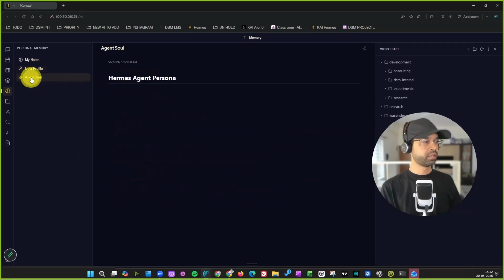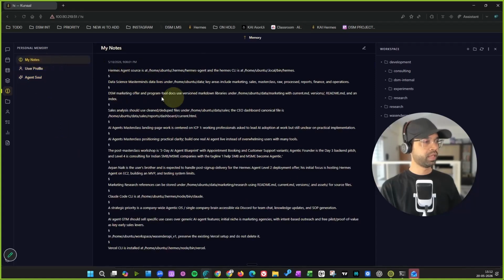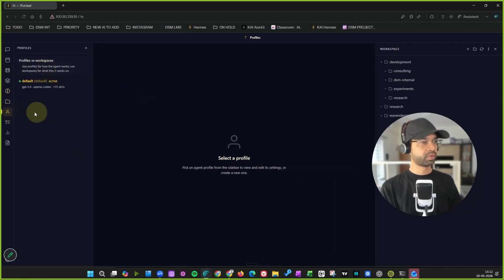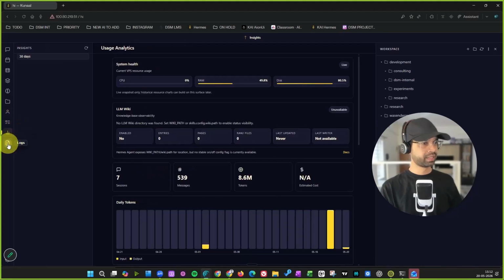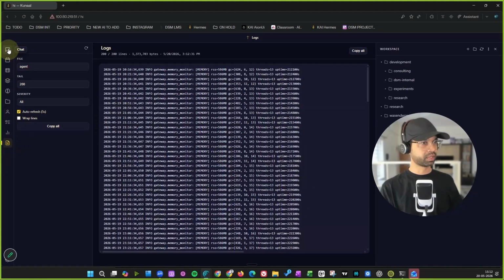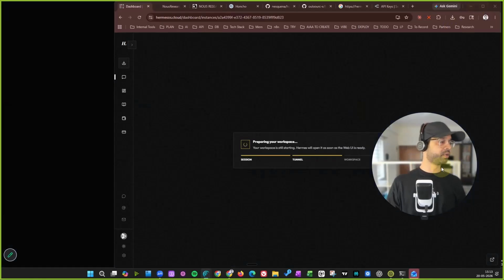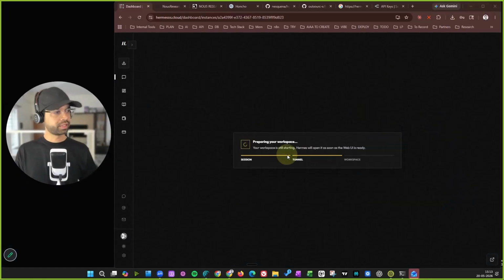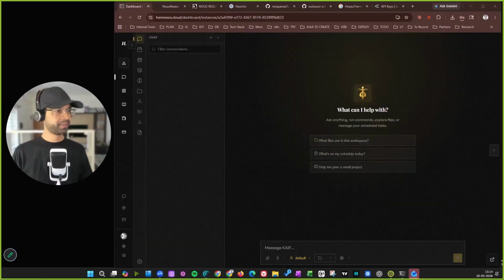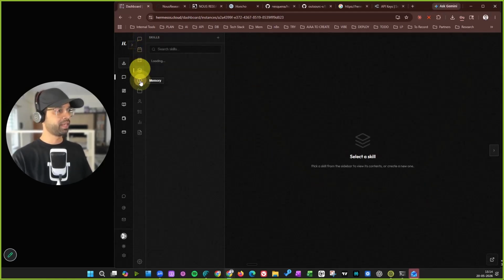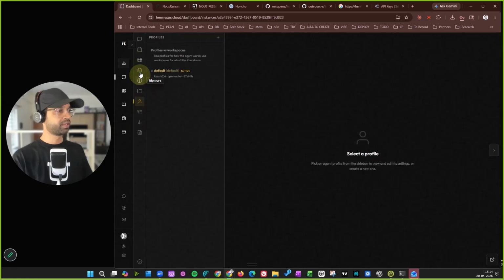All of this information, agent soul, the agent notes, folder structure, profiles, to-do lists, insights, and essentially sub details, are available here. But this is the interface it's going to look like after this installation is done. Okay, so the Hermes agent finally loaded here. And as you can see, it was the same interface that we typically have here, right? So all this is available.